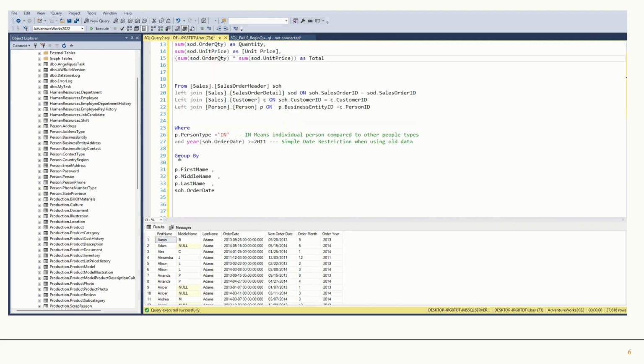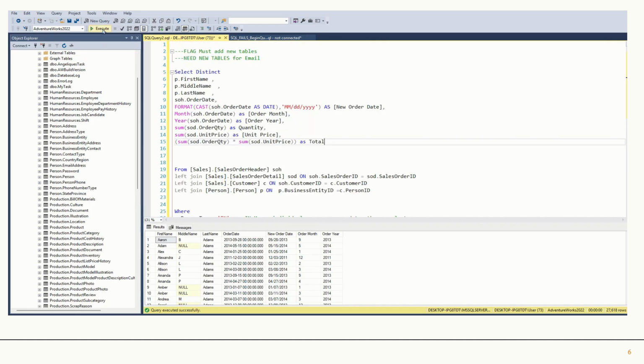Have to have a group by in here. And we have the quantity, the unit price, and we've got the total here. So what have I done here? I've summed up the quantity and the unit price here. I've also multiplied the order quantity by the unit price. So here we have a nice little calculation.